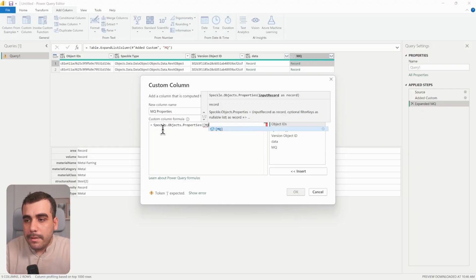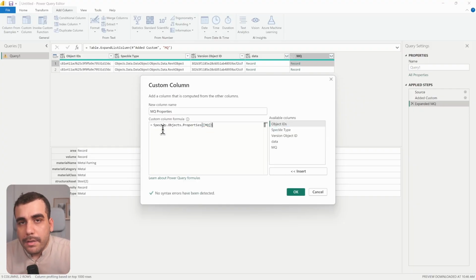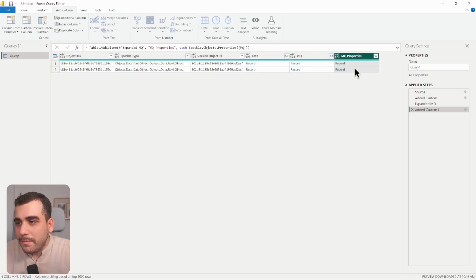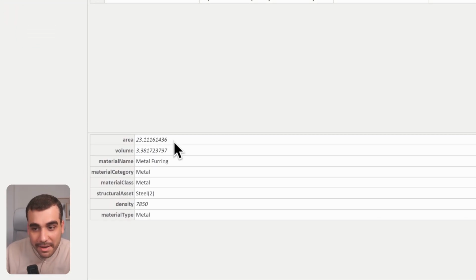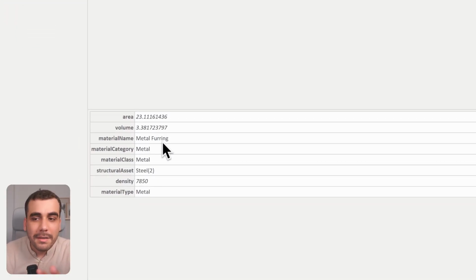Our record is a material quantities record. Let's close parentheses and select OK. And now we can easily see the area, the volume, the material name, etc. It's much easier to work with.